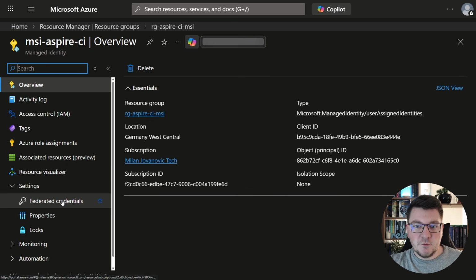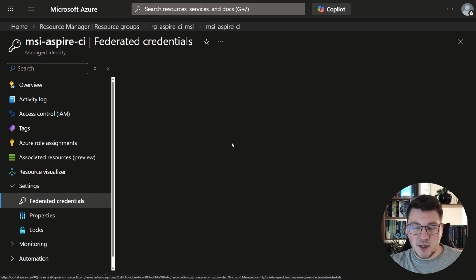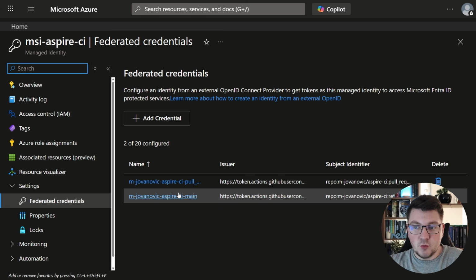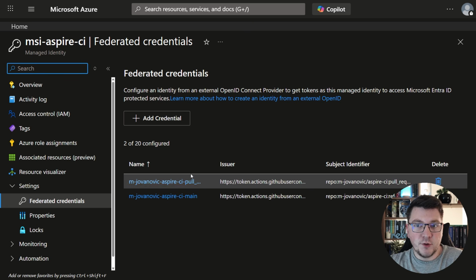managed identity. And if we go to settings and federated credentials, we can see the credentials set up for our GitHub repository, which is going to give it access to our main branch and also the pull request permissions.